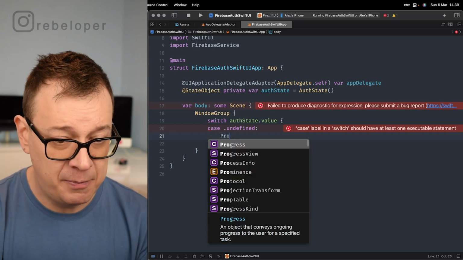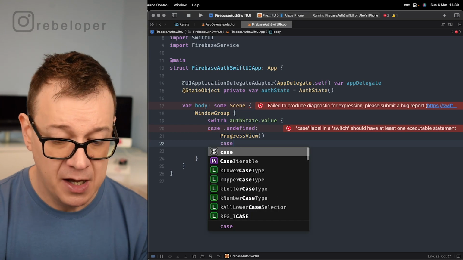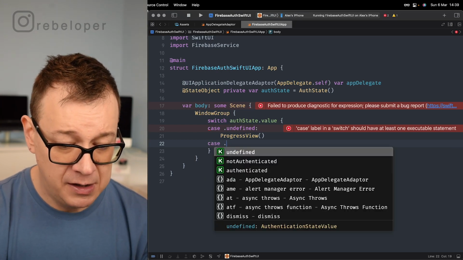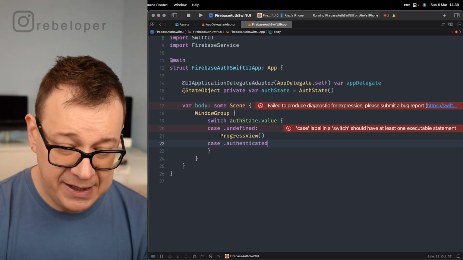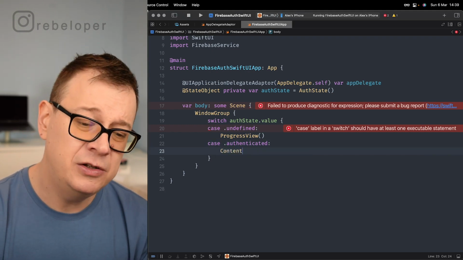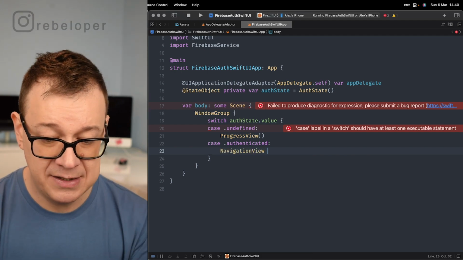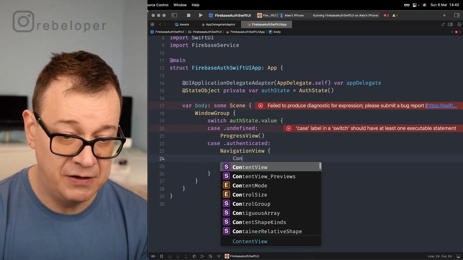So let's have a progress view right over here. So yeah, we are doing some stuff under the hood. In the case of, let's say, authenticated, we are going to present our content view. And because I do know that we do need the navigation bar, I'm just going to add this right over here inside the navigation view.